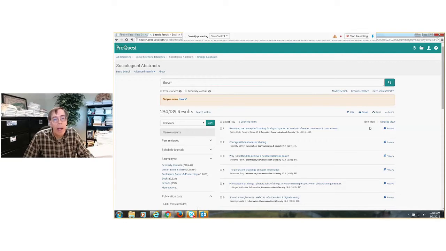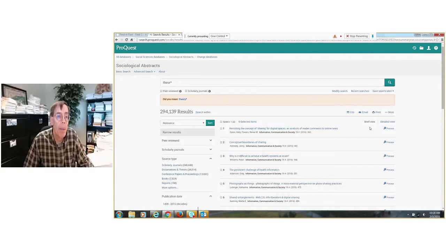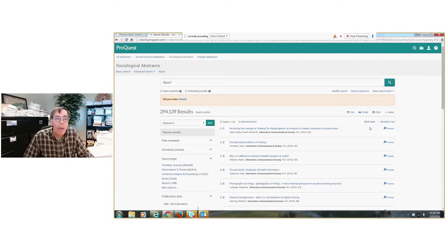So using an asterisk symbol at the end of a search term can be a good way to expand your results when you're not finding enough articles on your topic.